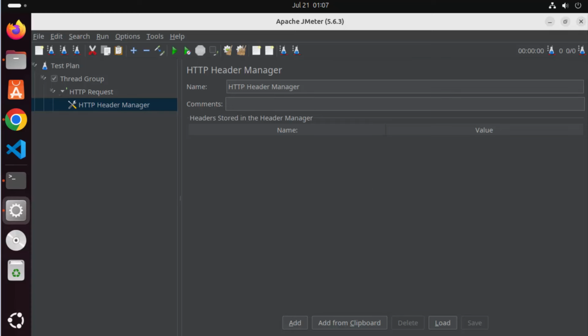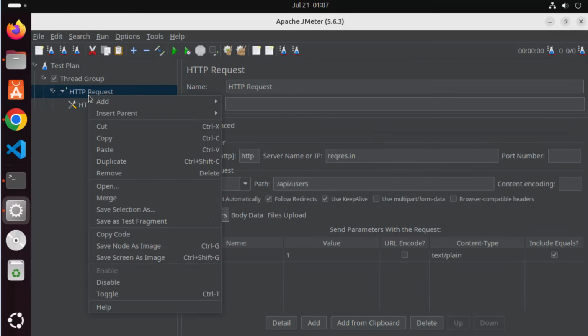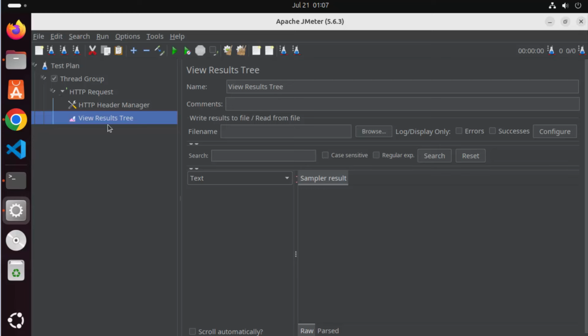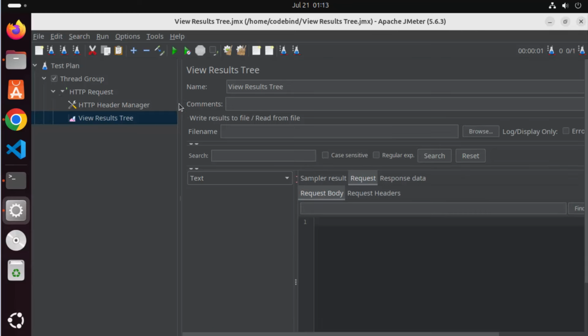Now you can add the listener for your HTTP request. So right click here once again, and then click on add, and then click on listener here, and you have all these listeners here. I'm going to select the view results tree, and this listener will be added, and here you can see the result for your application. So once we are done, we can click on this start button, and it's going to run our test, and you can see the result here.